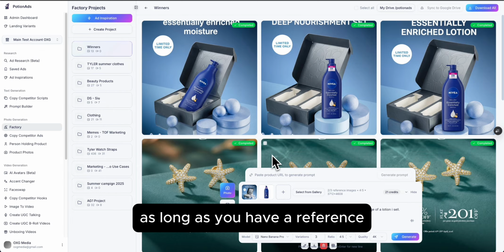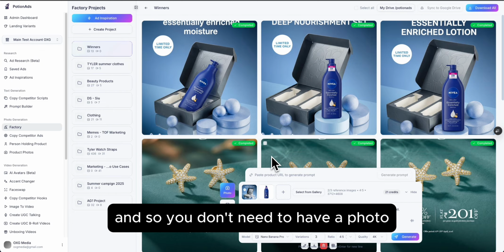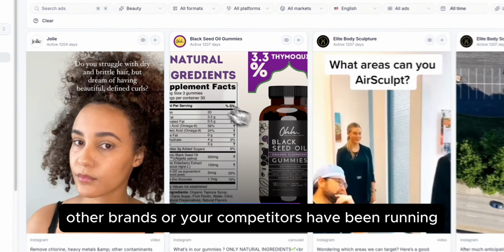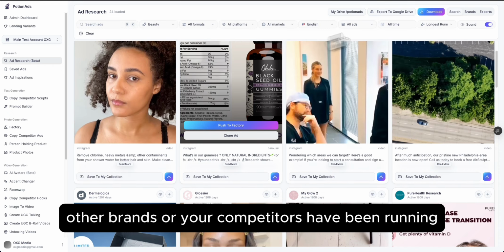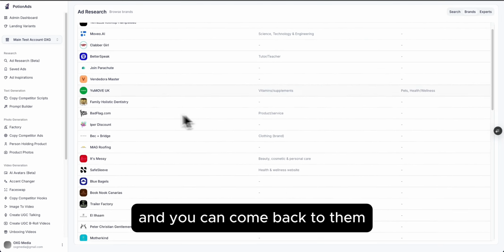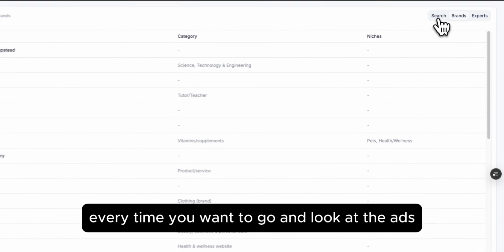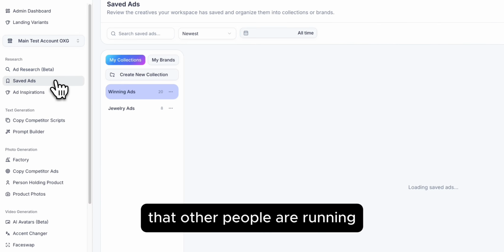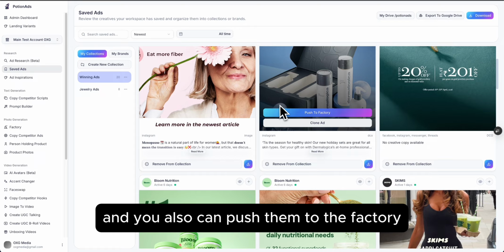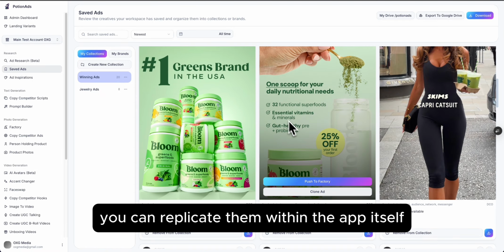As long as you have a reference, you can create a similar image, and so you don't need to have a photo studio and stuff like that. You can literally just go and search ads that other brands or your competitors have been running, right? You can even save those brands into over here. You can basically save them and you can come back to them every time you want to go and look at the ads that other people are running. And then afterwards you can save them and you also can push them to the factory. You can duplicate them, you can replicate them within the app itself.